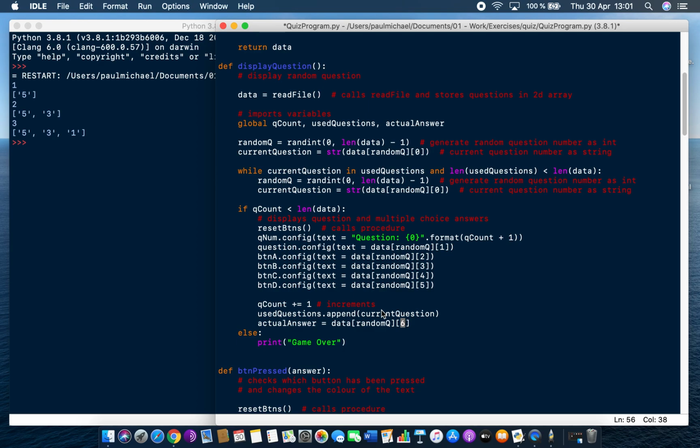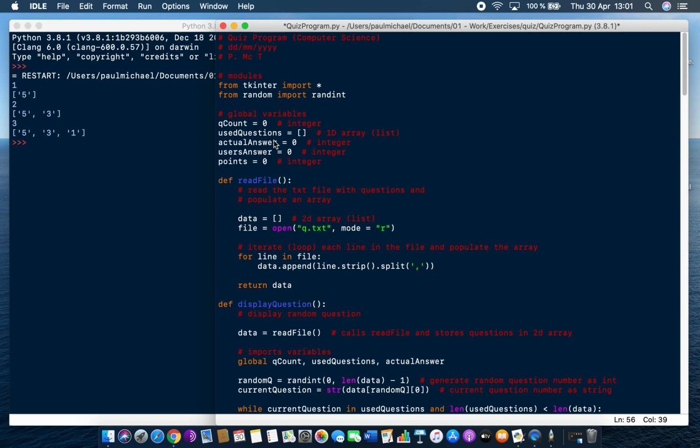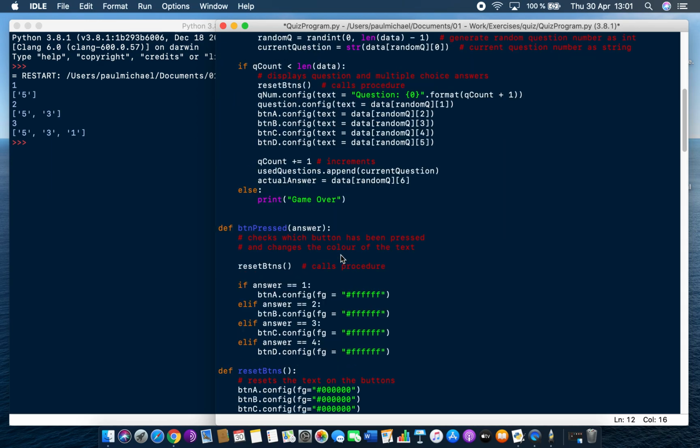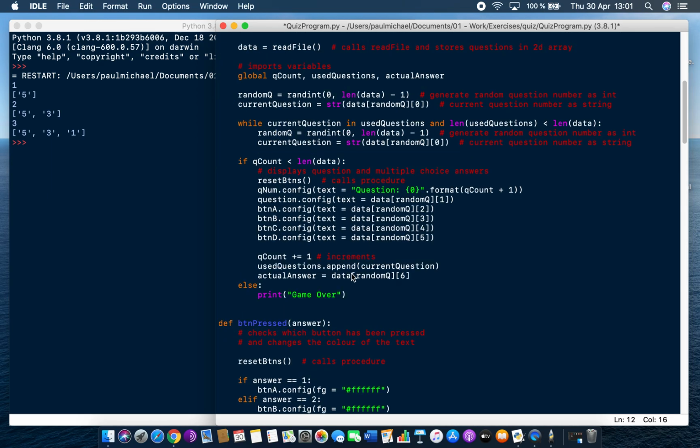Now what we want to do is check that answer. Now remember, because we've done this global, and we did global and added it into here, that meant that we could update actual answer to whatever the answer is. So whenever display question gets run, it's no longer 0, it is whatever the answer to the first question is, right? Because we've done this, okay?